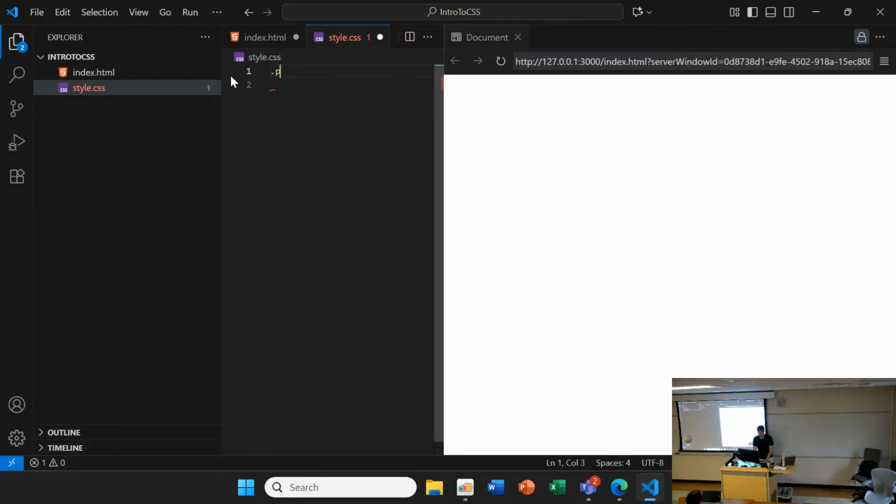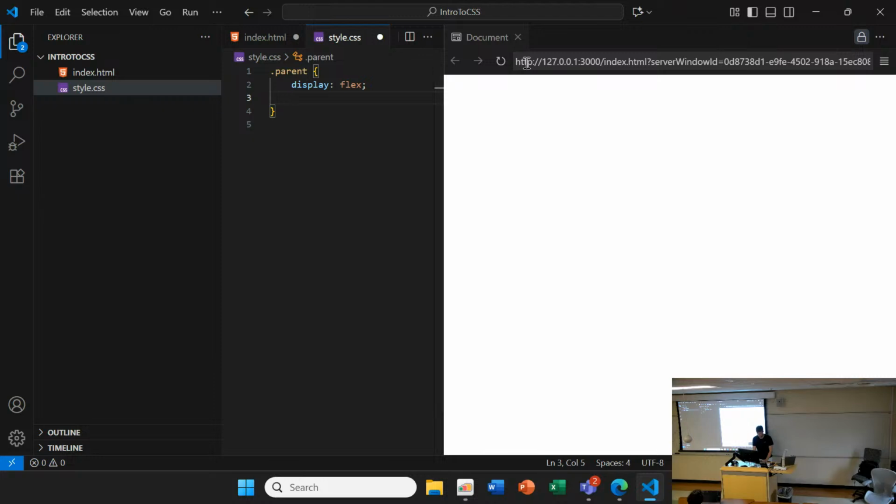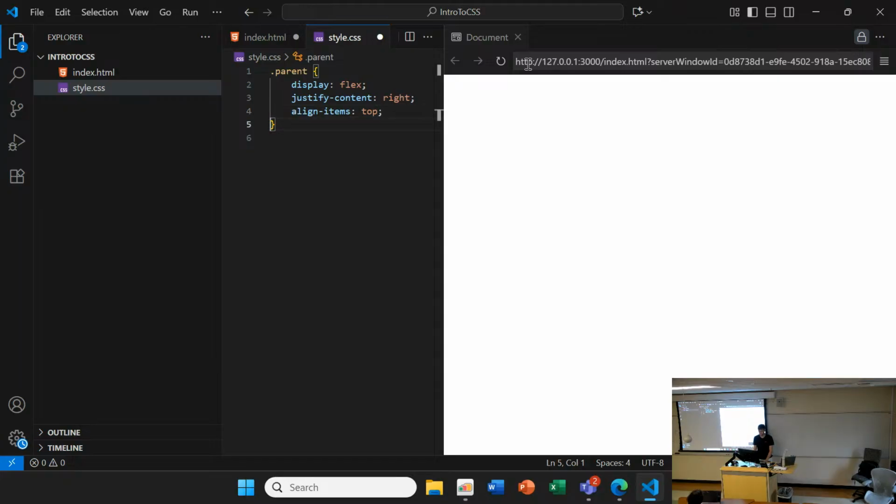So, let's say our parent, we want to, again, set display to flex. And then we want to have those contents, let's say, on the right. We'll put it on the right. And then we want our align items to be on top. And then we go to .child, that's how I'm naming them. We'll say flex: 1. Awesome. So that's how the code's gonna look, very simple, just to demonstrate.